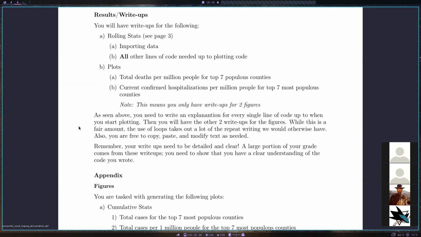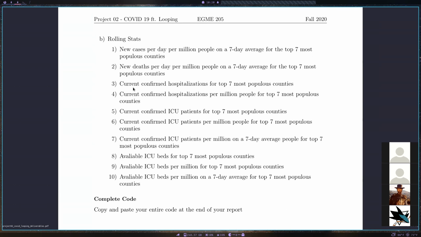Okay, so again, the write-ups that you have, it's a lot because of these rolling stats here. But you can copy and paste for a lot of this stuff because, for project 1, I told you if it's similar to some other line of code, you can just reference that, but there was some confusion on what you actually had to do a write-up for. So to avoid that confusion this time, I'm just going to say you need to have a write-up for all of this stuff here, all of these rolling stats, which you'll see on page 3 right here. So that's a lot, but what you can do is just copy and paste a lot of this stuff.